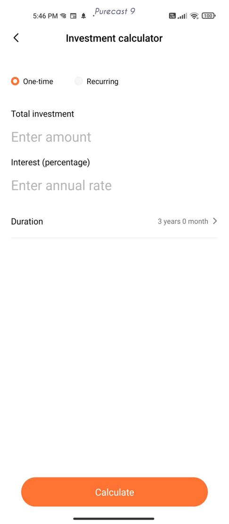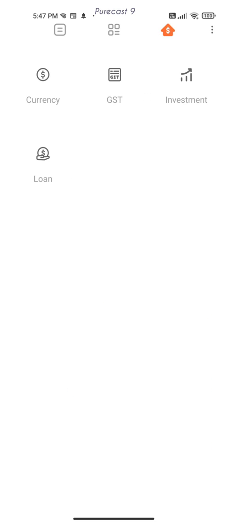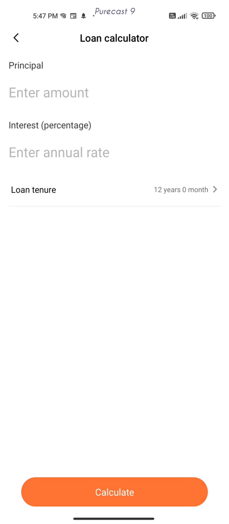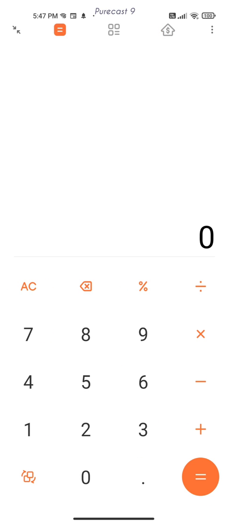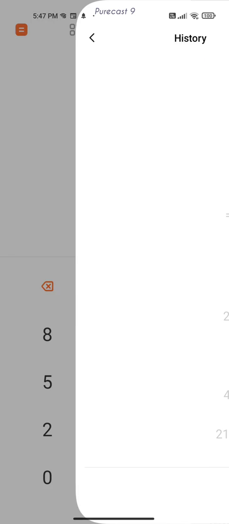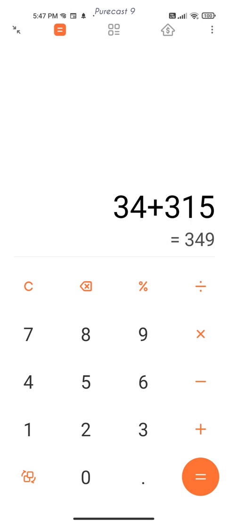Then you have investment. So you can choose one time or recurring. You can give the principal amount, the interest and the duration, and it'll let you know what your total amount is going to be. And you have loan calculator as well. So the Mi calculator is anything but a basic calculator. It is really amazing. And if you go into history and tap on a particular calculation, it'll bring that up right away. So that's also very useful.